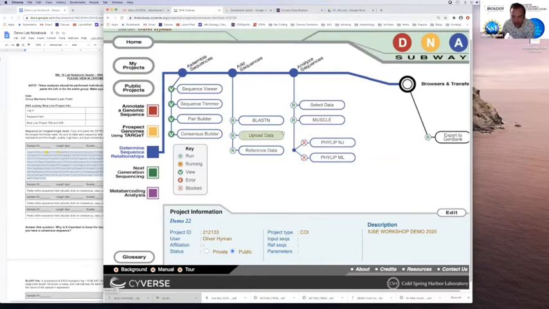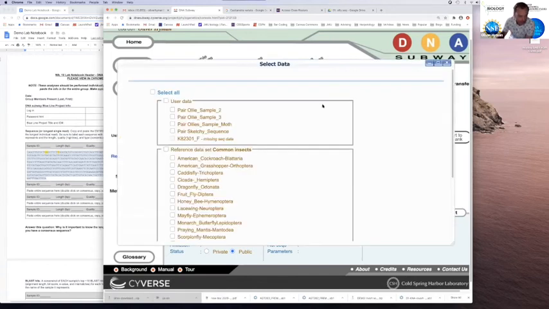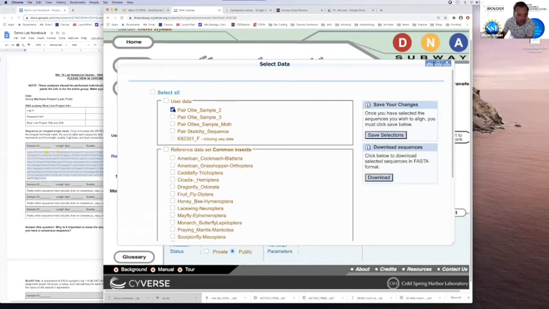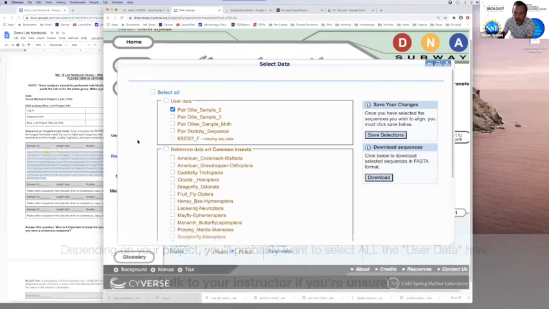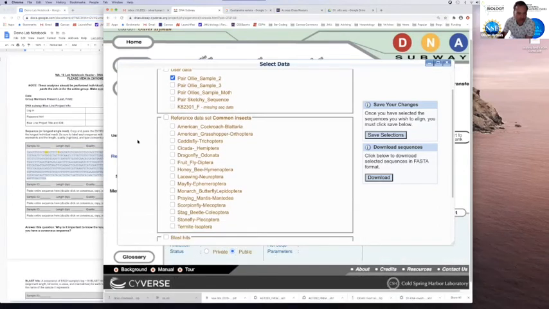Okay, so for the next part, we're going to actually analyze those sequences. I'm going to do the first sub-step here, select data. Go ahead and click on this. I'm going to just add my sample 2. I'm only going to analyze that sample right now. I'm not going to analyze all the other samples, just because I only want to do a comparison of that one and the blast hits that I've made so far.